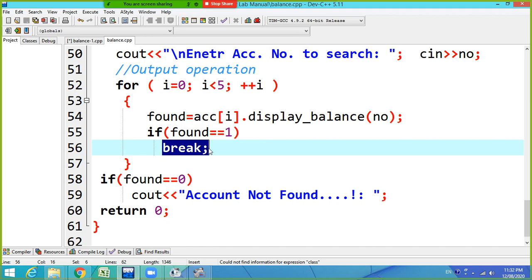So that's why this break is inserted: if the account is found, then why go for searching further accounts? Here only 5 accounts are there, but in a bank there are thousands or lakhs of accounts, and in that software if a particular account is found, then why search further accounts? If the account is found, you should break or terminate the loop, and that is done using this found value. That's why I have written the found value for the display balance function, and there return found was there. So this loop will be broken.